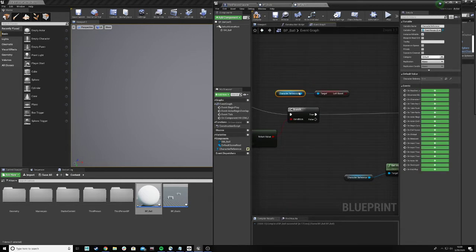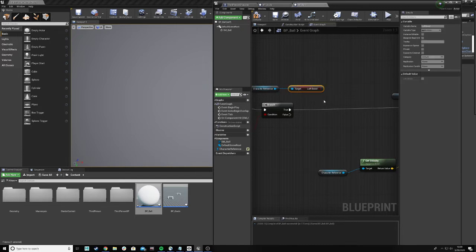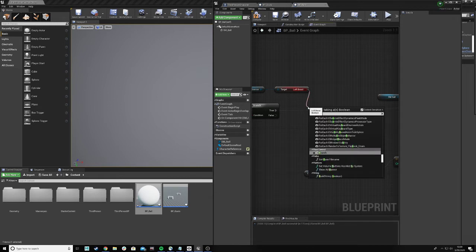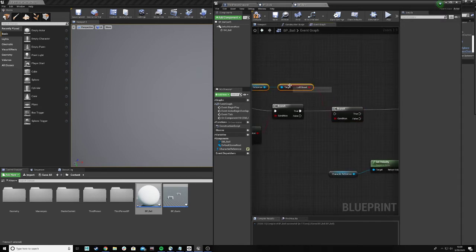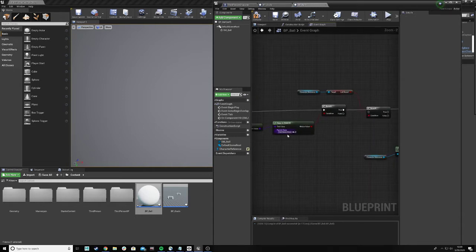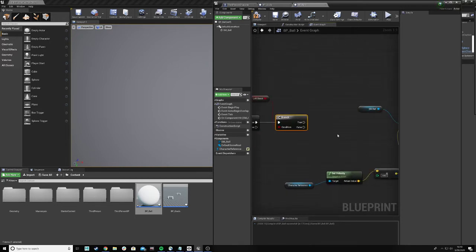So now we have a reference to the character, and we also have a reference to the variable from that character. Then what we can do is branch in here. And we can determine, the first true is that the character kicked the ball. And then this is going to determine whether or not we can add boost to the ball.